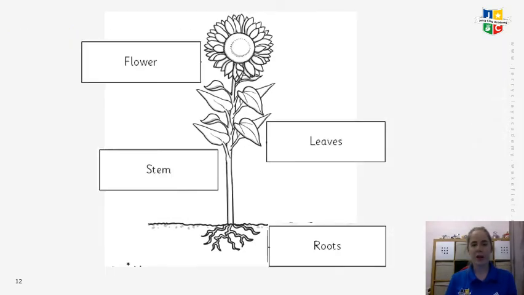Great job, everyone. If you can now make sure you've got a coloured pen or pencil that you can mark your diagram with, have a look at the diagram on the slide in front of you now and see if your labels match up with the ones in front of you.